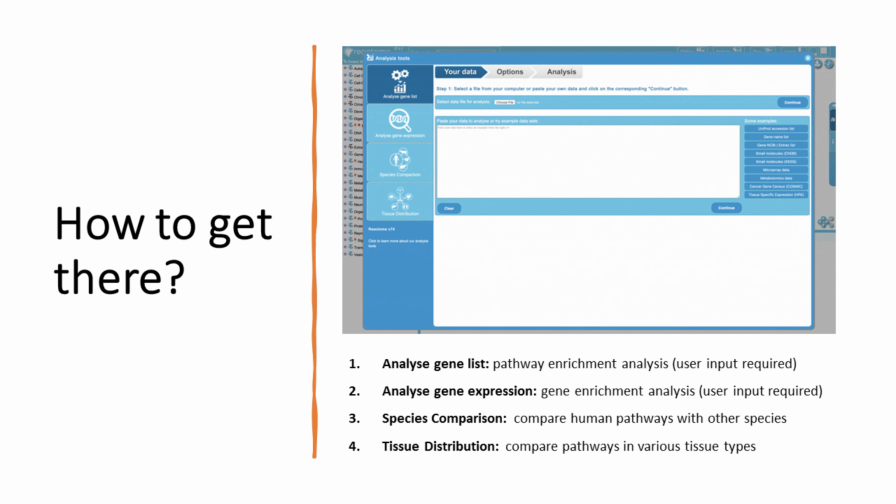Upon clicking Analyze Data, an interface pops out where you can submit your data and perform various analyses. The tabs on the left of this interface indicate the different types of analyses. Analyze Gene List or Analyze Gene Expression will perform pathway enrichment analysis. Species Comparison will compare human pathways with other species. Tissue Distribution will compare pathways in various tissue types.